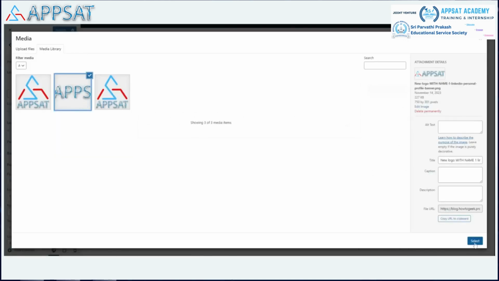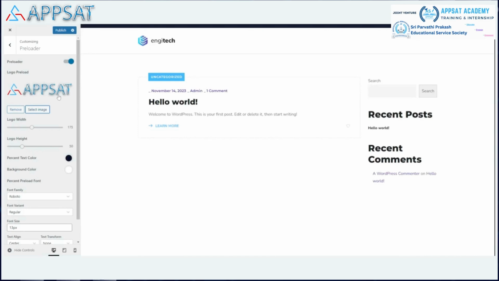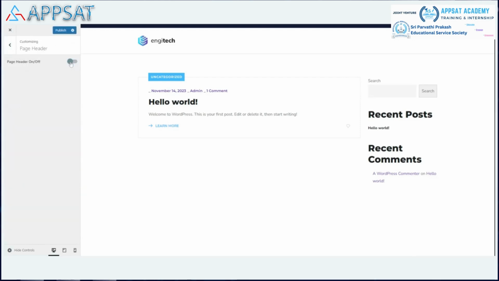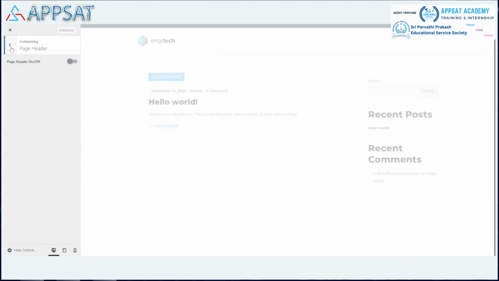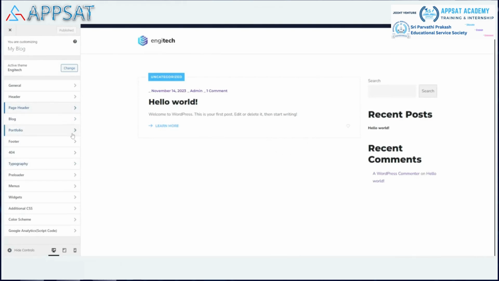select the respective logo, and then publish, go back. Now go to page header, just turn it off, publish. The basic customization is completed.